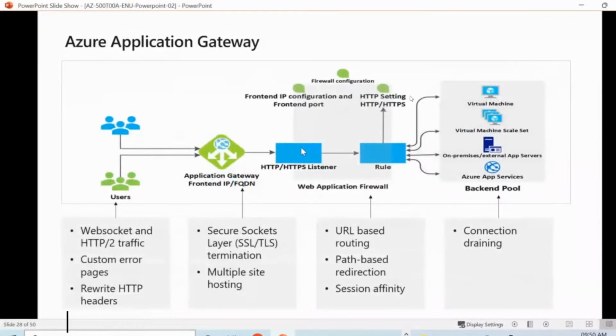Now here we have another service named Application Gateway. Exactly the same thing was there in that picture where I was defining the load balancing rules or load balancing services. So there we have discussed Application Gateway.